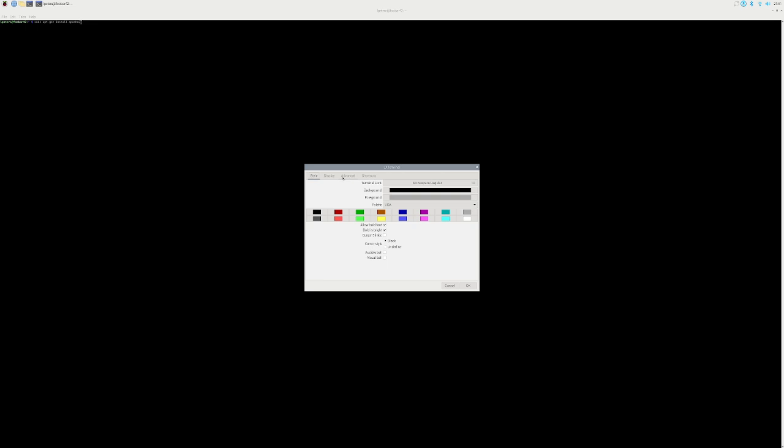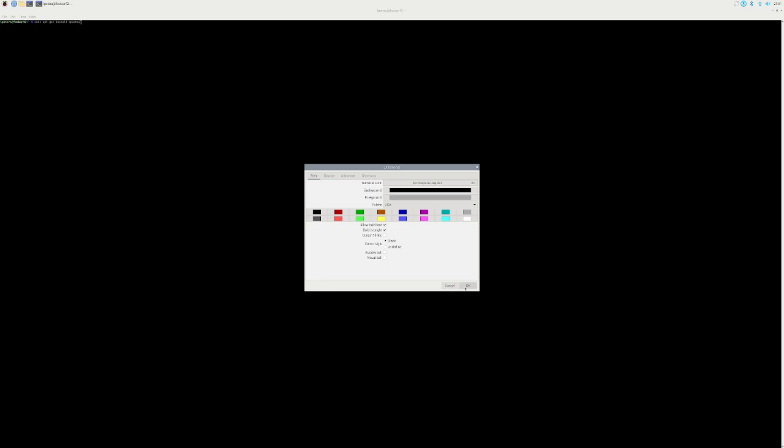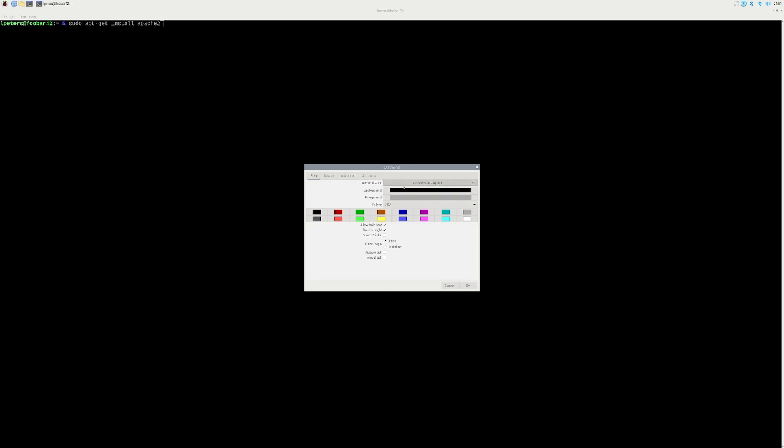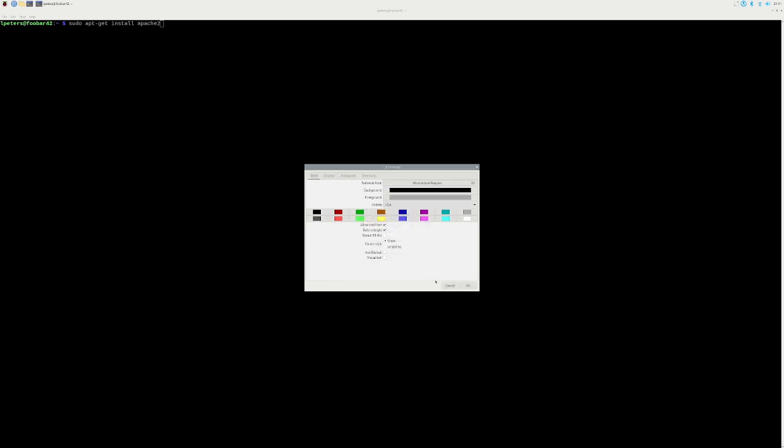Preferences. There's our font. And let's bump that up to, I don't know, let's try 20 at this point. A little better. I think that should be bigger though. Let's do 25. There we go. That's a little better. Okay, so we're going to start by installing Apache.